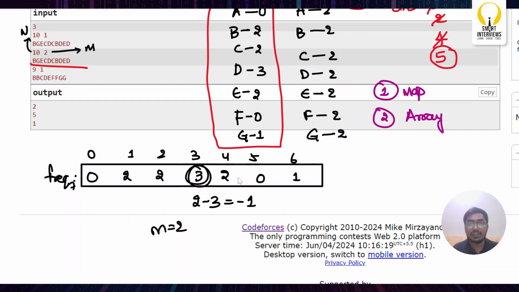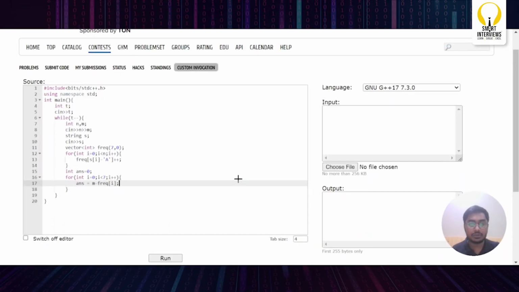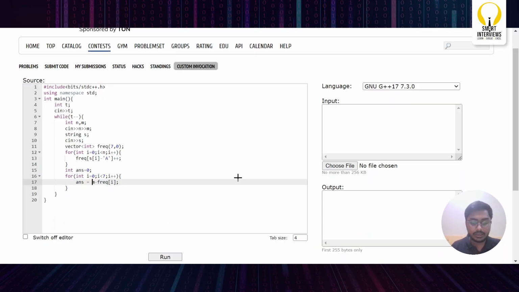See, I'm having more than enough. It doesn't mean that I will remove a problem. No. In my answer, what I add should be 0. So whenever I get a negative, I will update it with 0. To do so, if anytime my M minus frequency of I is negative, compare it with 0. Next thing would be cout answer endl. Here I need to do the increment every time.